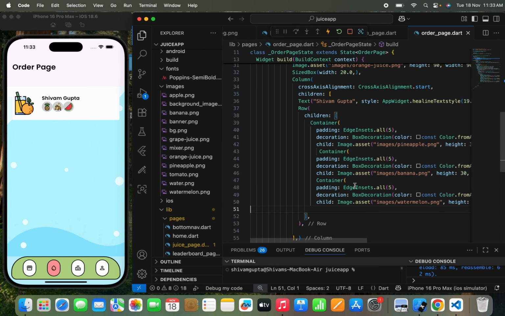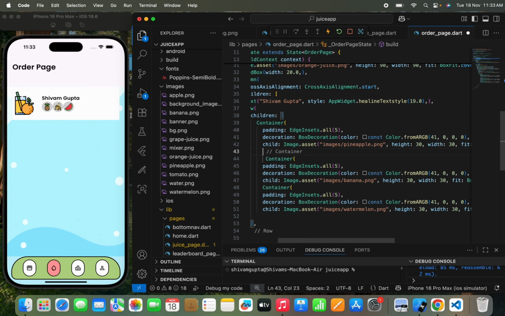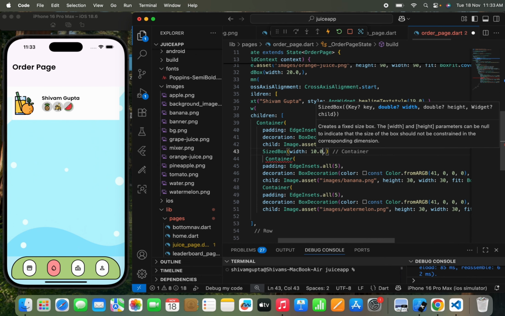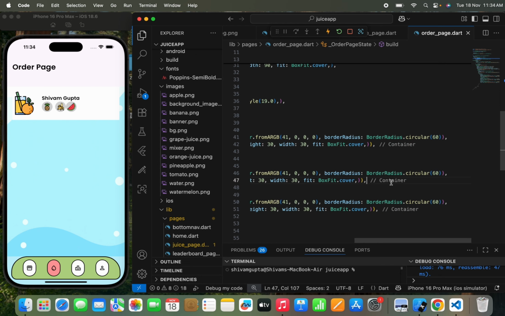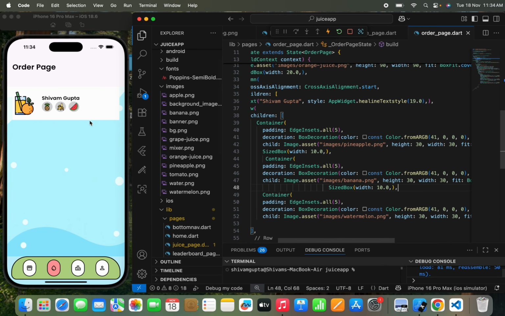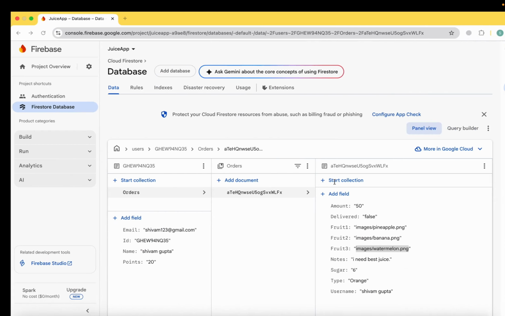Okay, so this is what you can do. We'll use a size box with 10.0. That will be enough. Let's copy this. We'll paste it over here. Okay, so these are the fruits that we need to add on the respective juice. Now here we have shown the image just to indicate that this is an orange juice. We don't need to write that this is an orange juice, right? So we have shown this.